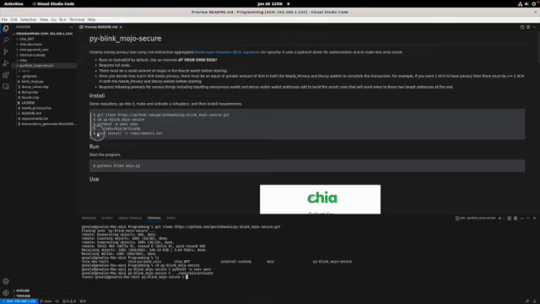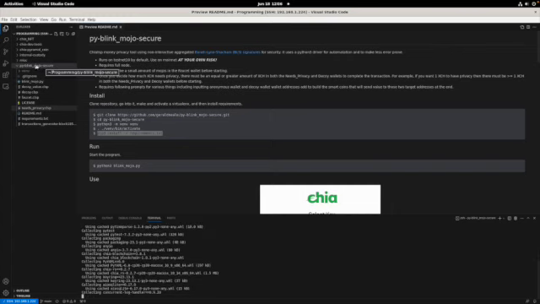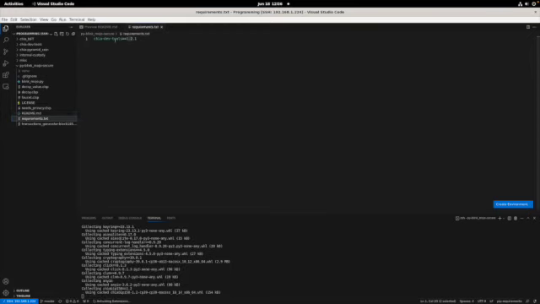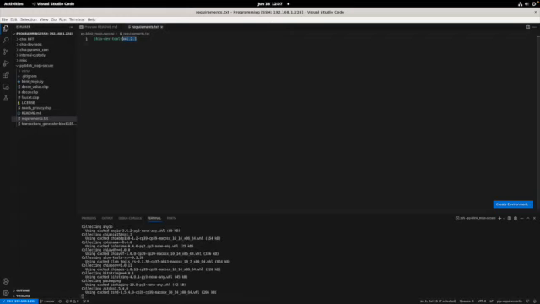The next step is to install the requirements of Blink Mojo Secure, and essentially that is just Chia DevTools. So copy, paste, and that takes a little while to install, and we can just verify what I just said by going to the requirements.txt file. You can see there's only one entry in there, and it's Chia DevTools. In this case, it's version 1.2.1, which is the latest version as of weeks or months ago. I'm not really sure, but that's that.